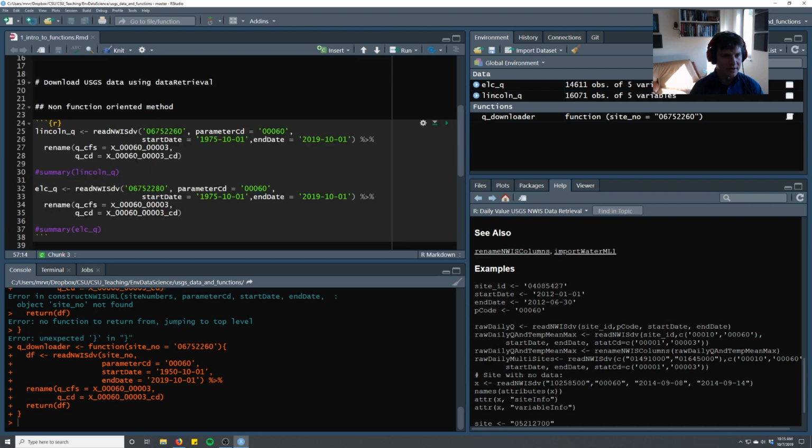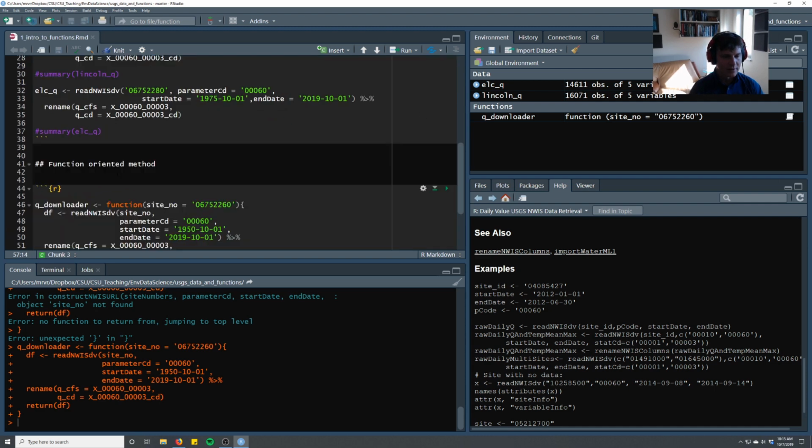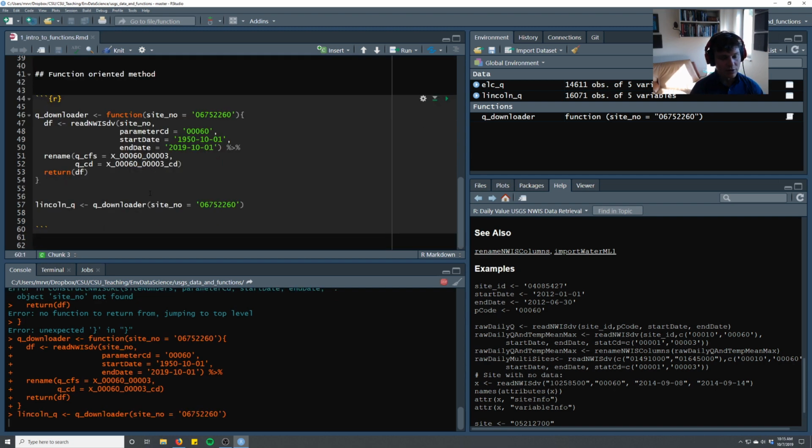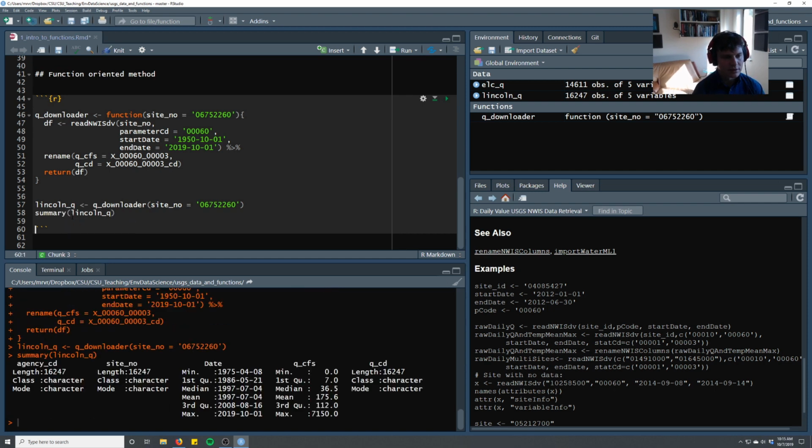So we're going to remake the same data set we made up here, but it's going to be a much cleaner call because we're just going to say QDownloader. So this is a function we made, and all it takes is a site number. So now we just make a site number, and we're going to explicitly call it here. And now that function will go to the internet, grab it, and rename the data. And so we can do summary Lincoln Q. And now we have this full data set. And we'll do ELCQ as well.